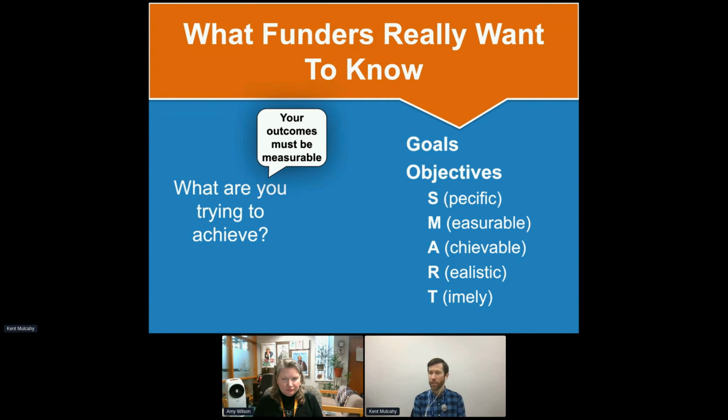Your goals need to be achievable. It's going to be glaring to most funders if you've got your head in the clouds a little bit, either about what your nonprofit's impact will be, or what your bottom line is going to be for your business. So they need to be achievable and realistic, and then they need to be timely.